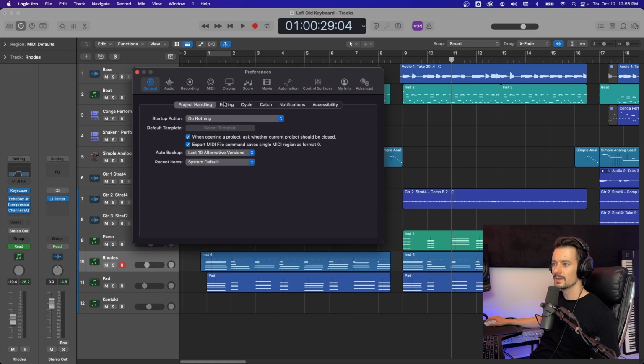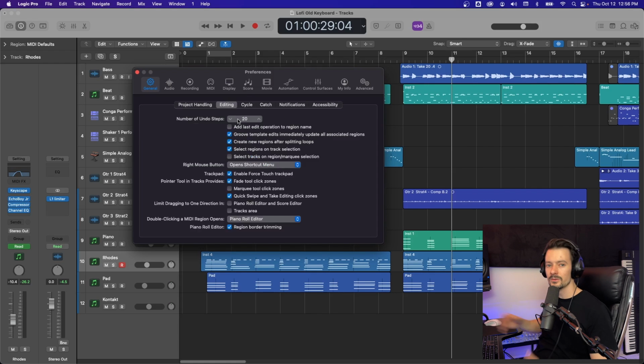Undo steps. Same thing as the auto backup. The higher the number you go, you'll have more undo steps. It'll be a little safer. The lower number you go, you're going to have fewer steps and it won't be as safe, but you're going to save CPU. So I like 20, but if you're doing some really heavy projects, you might want to lower that to save some CPU. You could also raise it if you want, but I feel like 20 is a good amount.